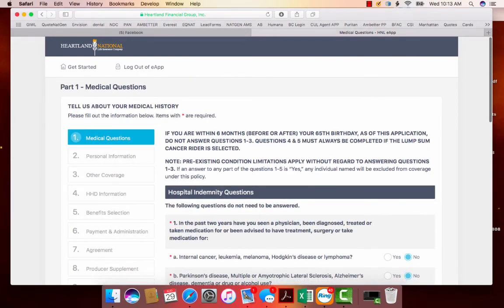Also, from age 64 and a half to 65 and a half, this whole plan is guaranteed issue. So that should give you something to think about. Take a look at it, and let me know if you have any questions.